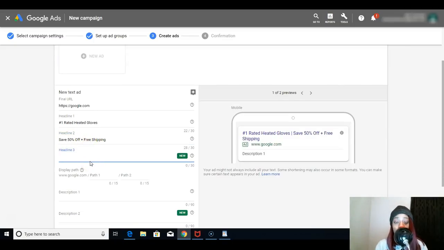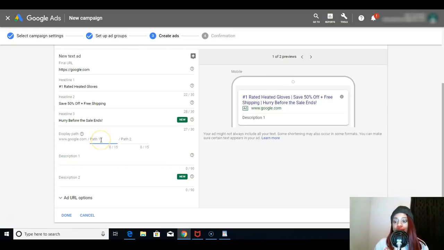And then the third line, you're going to put something that is going to cause them to hurry up and click. So like scarcity. So right here in the third line, I'm going to put hurry before the sale ends so they can be driven to actually click the ad even more and actually purchase. Okay, so in the path section, you're going to put in some actual keywords that go along with your product. So I'm just going to put heated, and then gloves in the path 2.